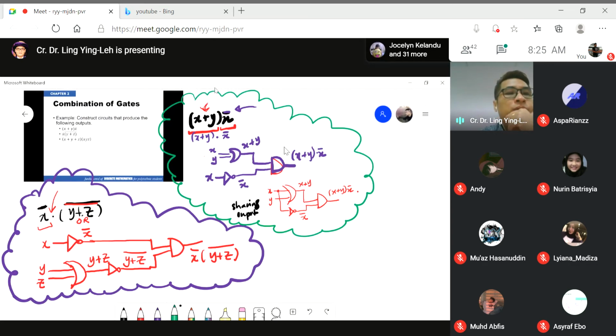Okay, now the last one is S plus Y plus Z, and then the bar S, bar Y, and bar Z. How are we going to do this one? Sudah copy? Sudah.